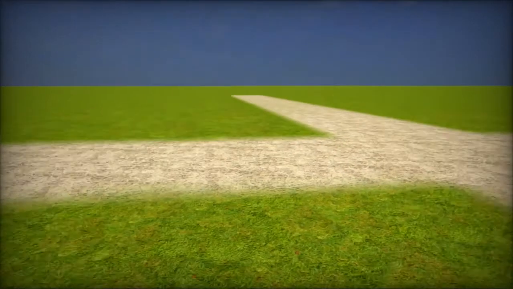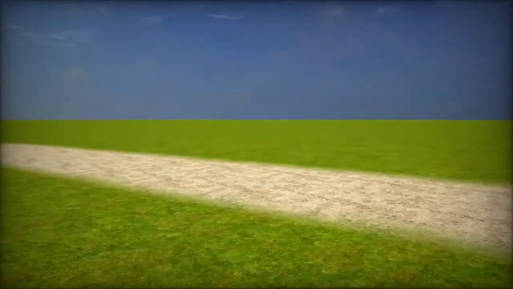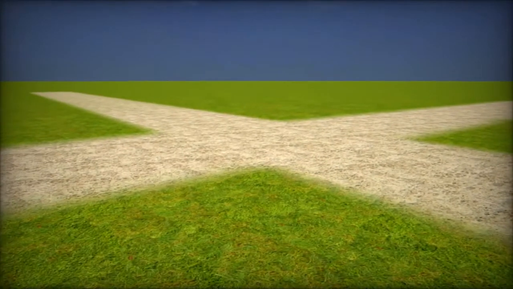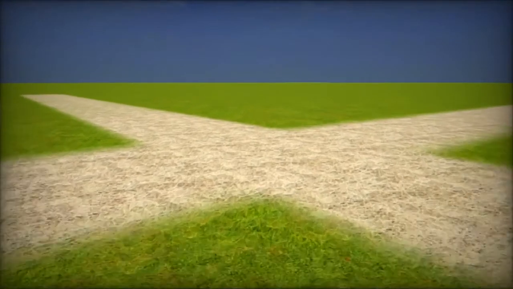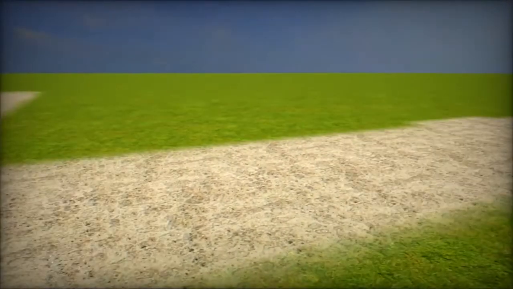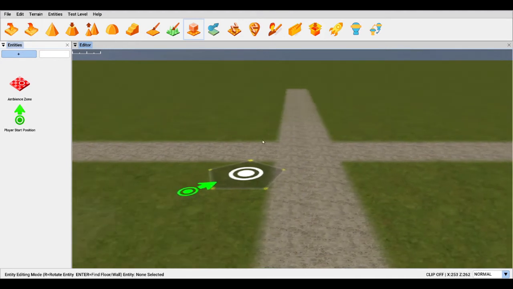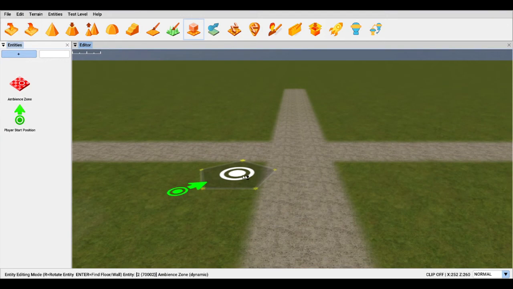So here we are in our virtual world. There's the cross we drew. I'm going to step forward, and I should trigger the audio event. And there we are. To get out of the test mode, I push the escape key, and then it brings me back to my editor window. So that's how you can add an ambience file.